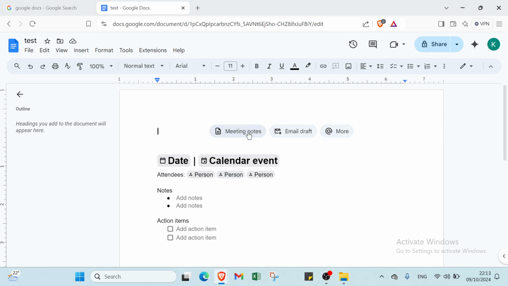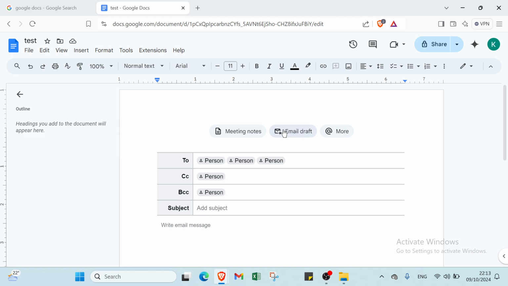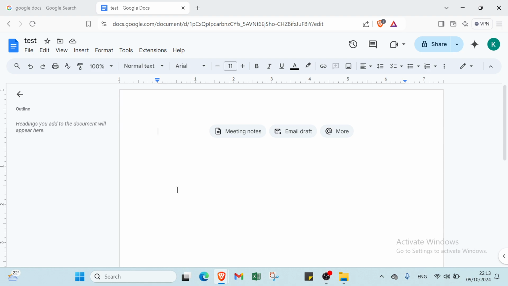About meeting notes, we have here the date, calendar event, and you choose here the person to attend, and we have here notes if you want to add notes. Then if you want to add action items. Then we have your email draft. For example, you write the person that writes the email and the person that receives the email, under the subject. Then you start writing the email message in here, as you can see.